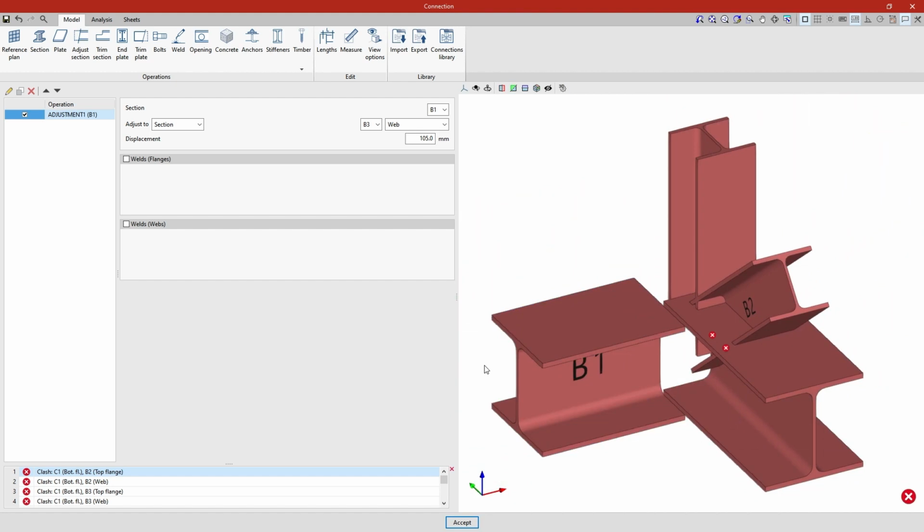To apply this operation to another section, we select it in the table on the left and click on the Copy option at the top. In this new operation, in the section area, we select Beam B3 and adjust it to section B1 in its web. Then, we enter the required value for the displacement.